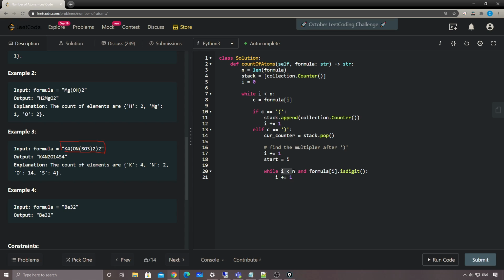We have to check i here because otherwise, if we don't check that i is smaller than n, formula i might be out of bounds, because we're always doing i plus one. In the case where i is equal to n, we should stop here, since we couldn't find it. So basically we keep going until we see a non-digit character, and then we know that whatever is between start and this i will be our number.